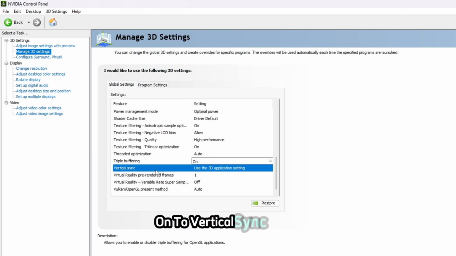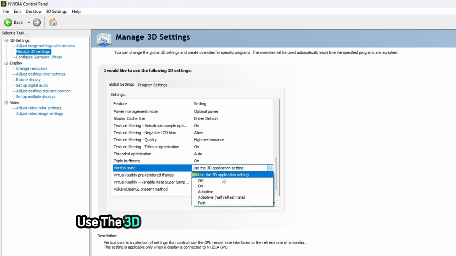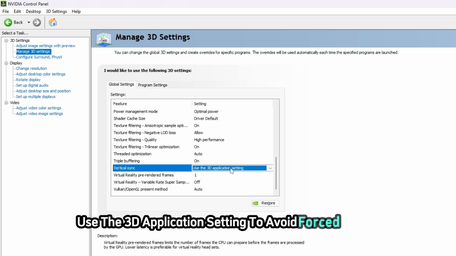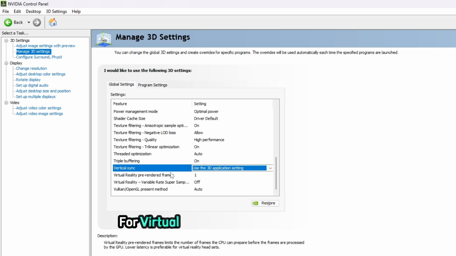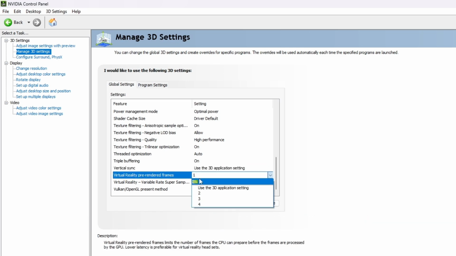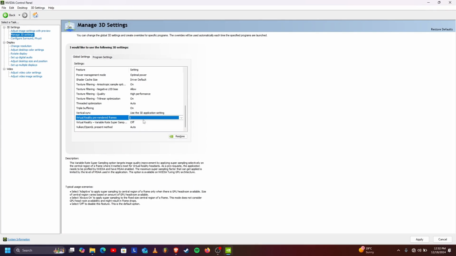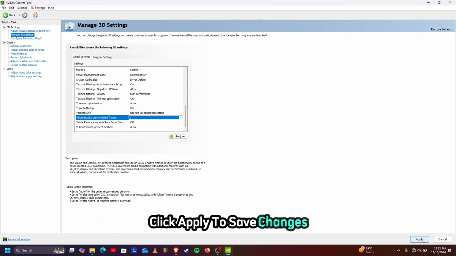On to vertical sync. Select use the 3D application setting to avoid forced VSync. For virtual reality pre-rendered frames, set to 1 for VR performance. Click apply to save changes.